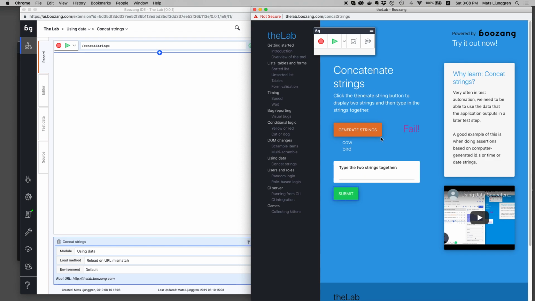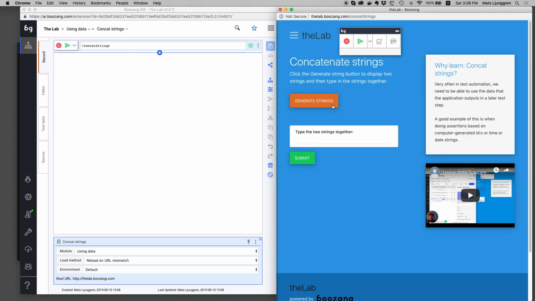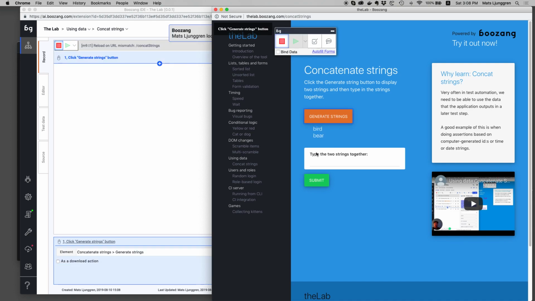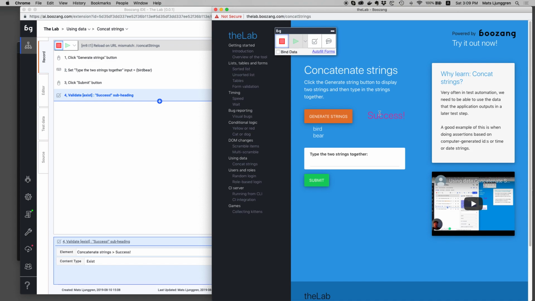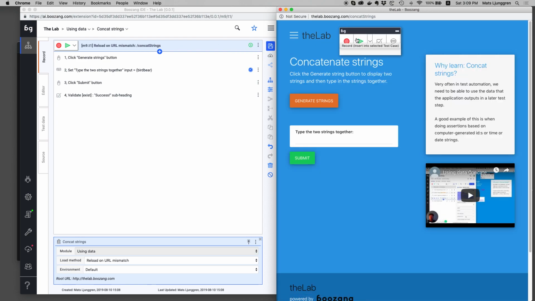So what we're going to do is, again, as usual, reload the test so it's at the beginning. And then we can make this window a little bigger. We'll hit the record button. We'll hit generate strings. We'll type the strings together just as you would. And we'll hit submit. And if we want, we can also create a validation on the success there, right? Showing that, okay, this is a success. Of course, this won't work. It will only work for the bird bear, right?